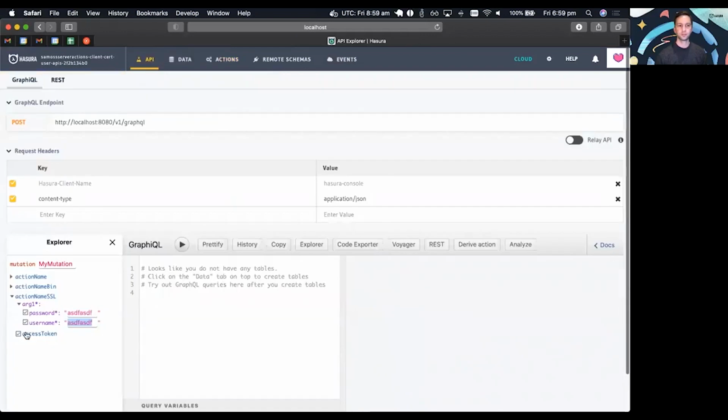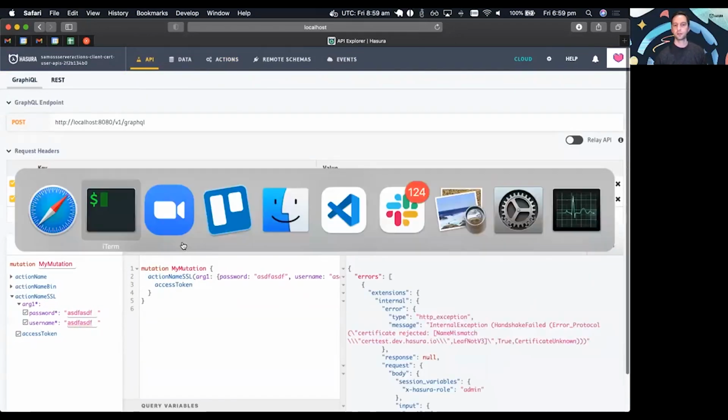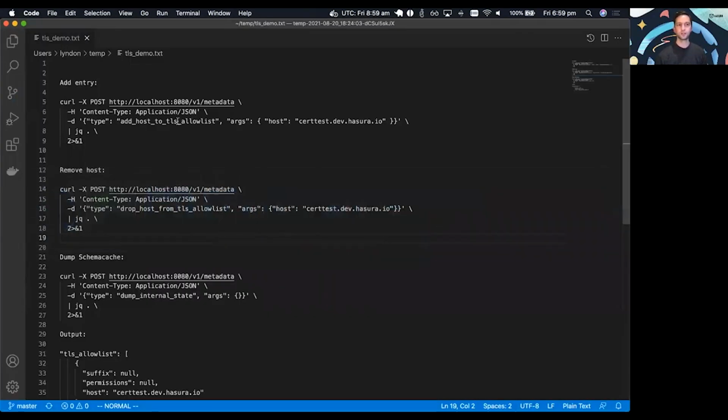So when we add that host to our whitelist, we should then be able to use it as we can use the HTTP variant. So this is the incremental API, add host to TLS Allowlist. Now you can just specify an entire host. If you want to, you can also be specific about what port it's running on. And you can also be explicit about what you want to whitelist.